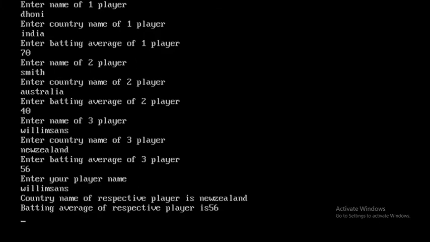Now again if I press enter, it will ask for my player name. Now here if I enter player name as Smith, then it has to display his country as Australia and average as 40. And if I enter the name of the player as Williamsons, then it has to display country name as New Zealand and his batting average as 56, and so on. So let us test this with Williamsons. Williamsons, enter. Country name of respective player is New Zealand and batting average is 56.